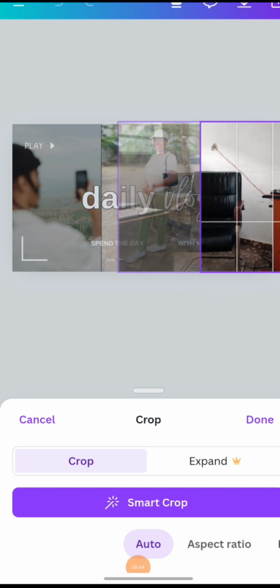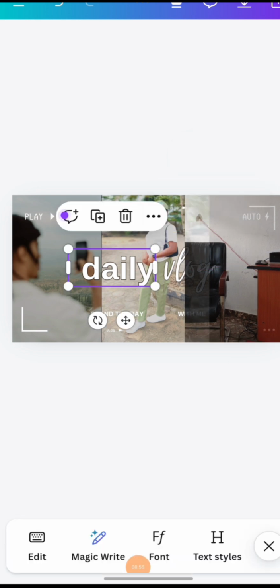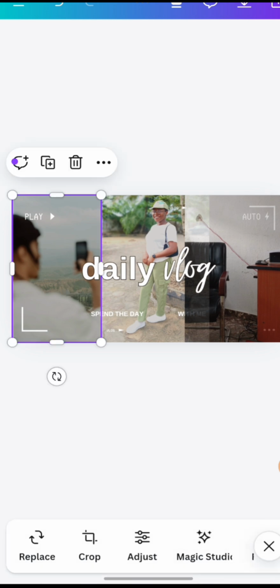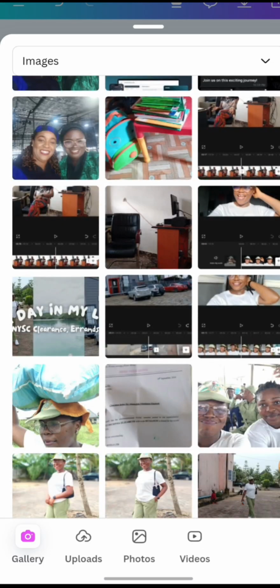I was changing and changing. Then my write-up, the daily vlog, has gone to the back. So I had to click on it, click on position, and then bring it forward. That's how it came to the front. So let's continue working on the pictures to get what we want.